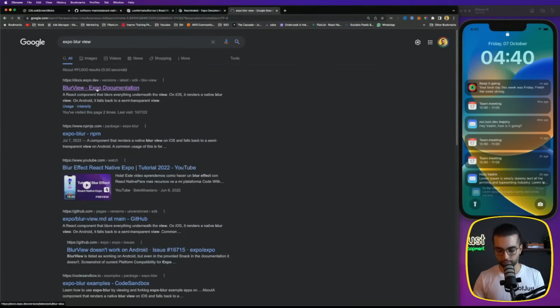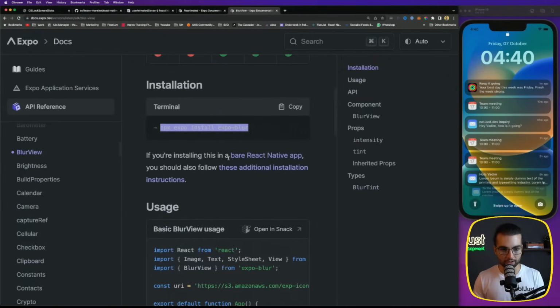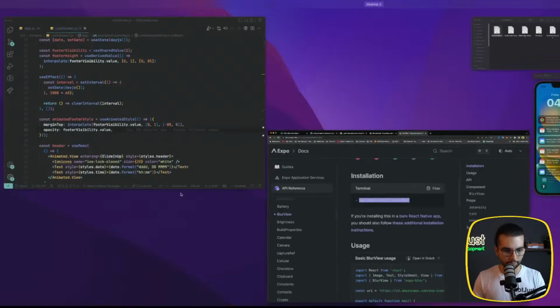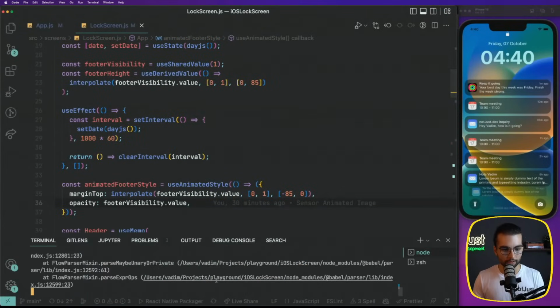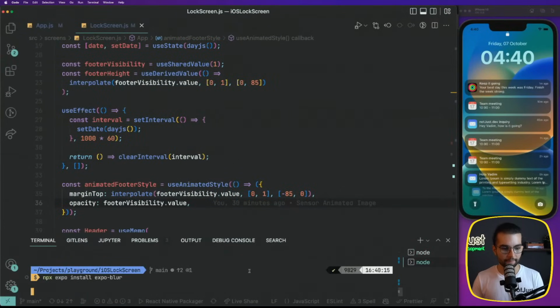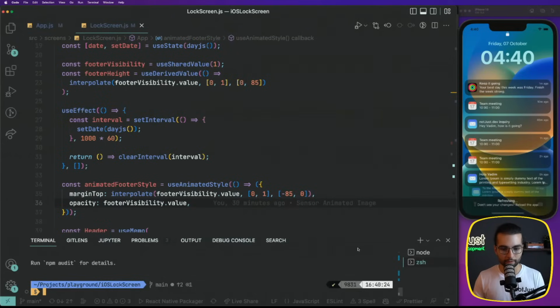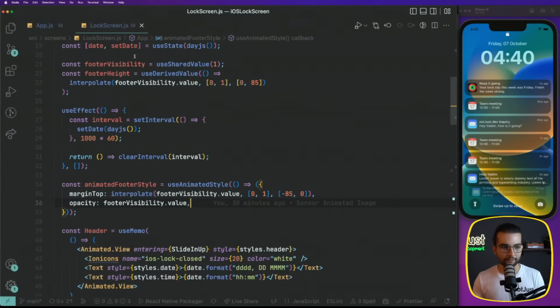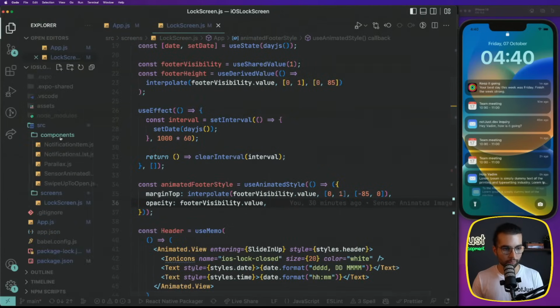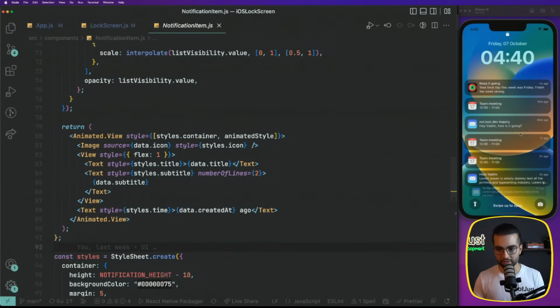Expo blur view. Here is the documentation for this, and everything that we have to do here is to install Expo blur in our project. Let's go ahead and install it. And after that, let's go ahead in our components and let's open the notification item. We're gonna start with this notification item to implement the blur view.